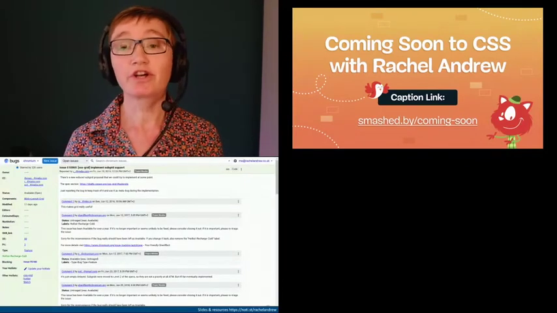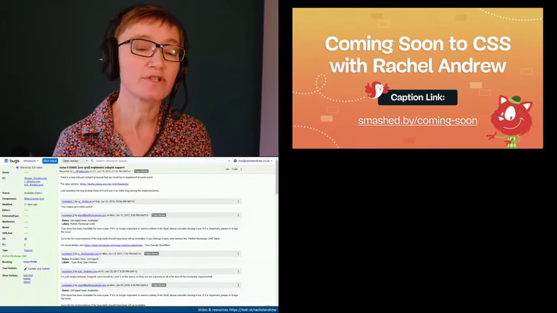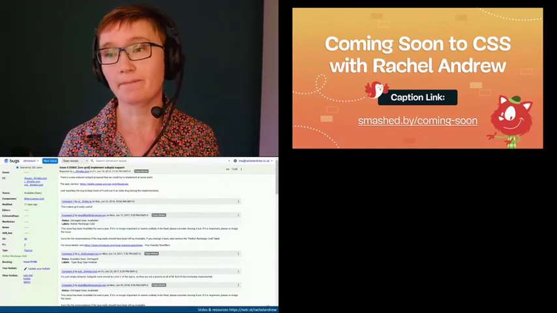It's always worth going and looking at browser bug trackers. You can star the things that you are interested in, because again, that shows interest. It shows that you want that feature.